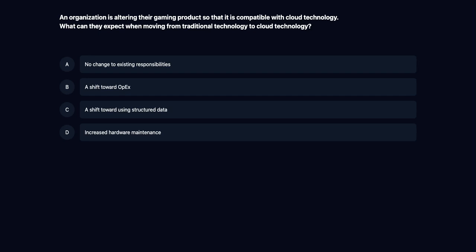An organization is altering their gaming product so that it is compatible with cloud technology. What can they expect when moving from traditional technology to cloud technology? A. No change to existing responsibilities. B. A shift toward OpEx. C. A shift toward using structured data. D. Increased hardware maintenance.